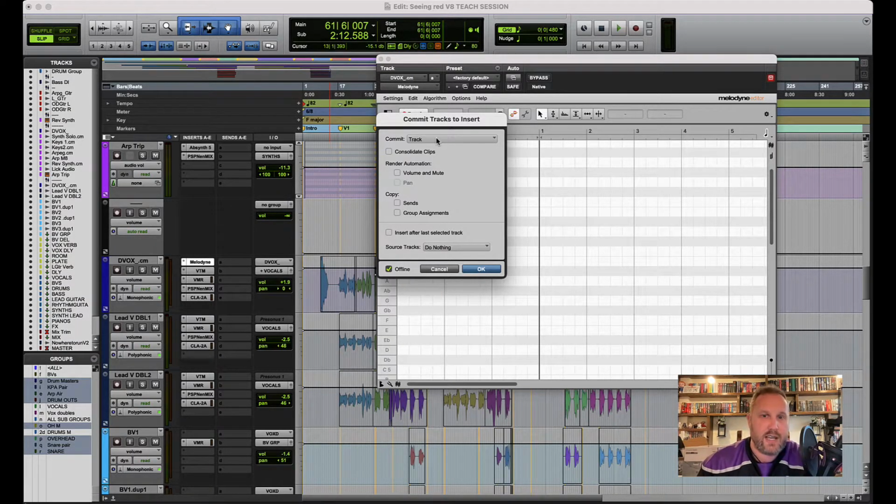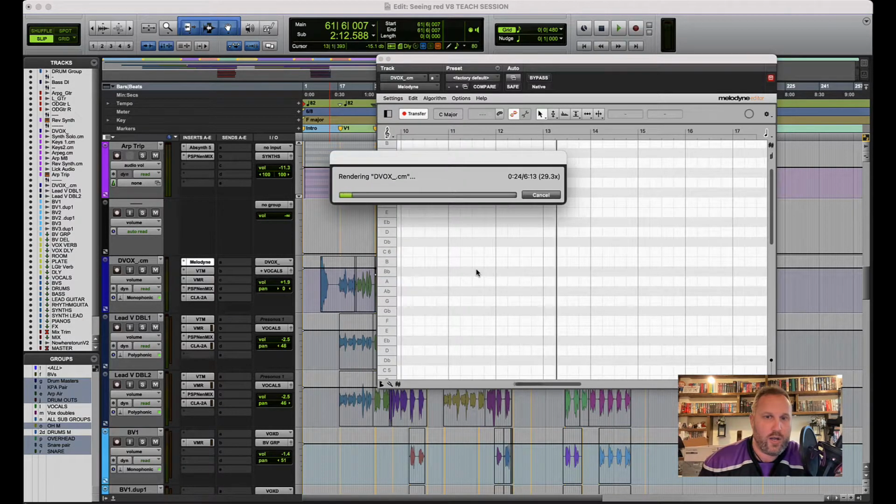So we're just going to say commit the track. We're going to deselect everything else. We don't want anything to happen to the original tracks. So we're going to select do nothing to the source track, and we're going to keep it offline so that we can do it in non-real time. I'm going to click OK and watch what happens.